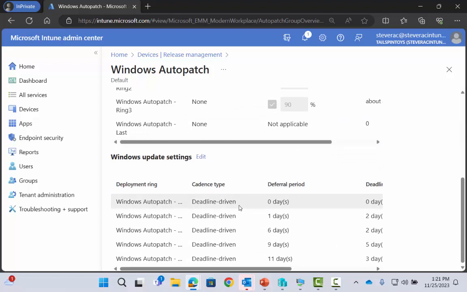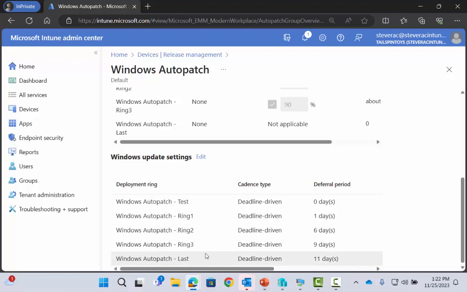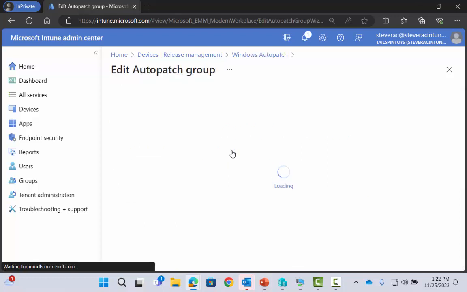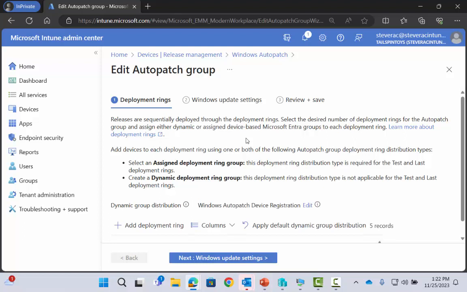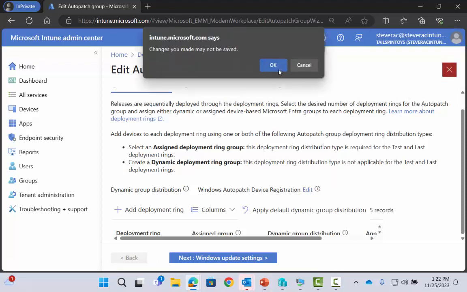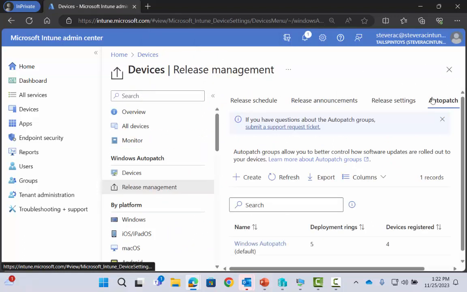Here's where you allow or set deferral days. So here's ring test, ring 1, 2, 3, last. Here's all the deferral settings, right? And you can edit them here if you want to, right? You can absolutely edit those settings to modify if you want to. This basically takes you into your Autopatch group customization, which I'll show you how to get to again in a minute. But let me leave that for now, right? And actually go out of here too. So that's all under the Autopatch.